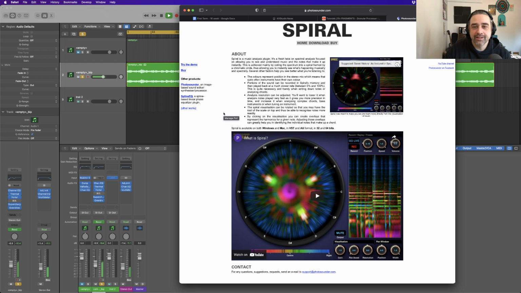A music analysis plugin. It's a fresh take on spectral analysis focused on allowing you to see and understand music and notes that make it up instantly. This is achieved mainly by coiling the spectrum into a spiral framed by a chromatic circle, thus allowing you to instantly see what's happening musically and spectrally. Huh, that's pretty cool.